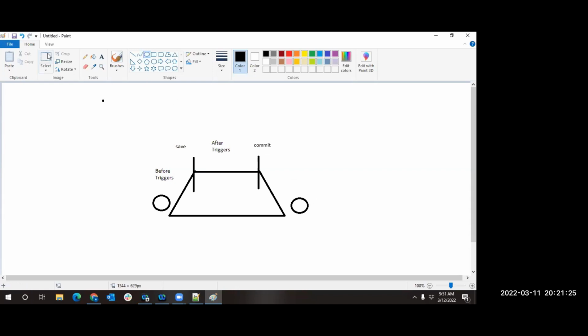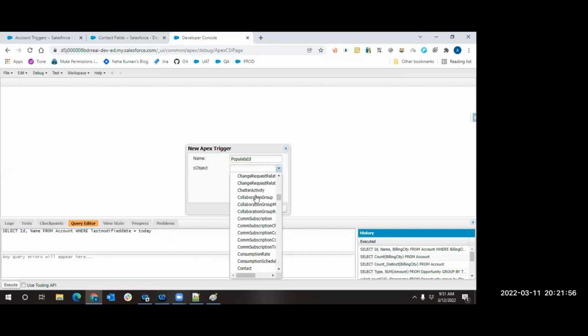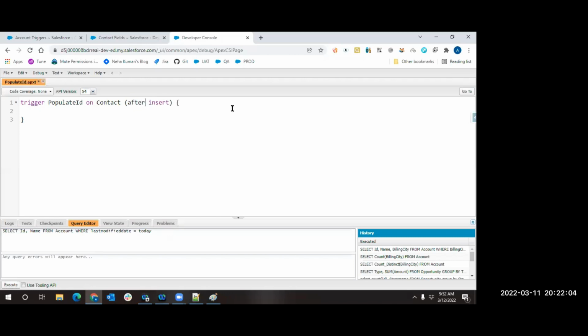So now the only option left for us is after triggers, because the requirement is so clear that we have to make use of ID, and whenever you are dealing with ID, it will be generated only after saving the record, due to which I'm going for after. Now we know that we have to use insert, but before insert or after insert means our scenario demands to make use of after insert. Okay, now fine. Let us go and try to create a trigger on the contact object. So creating file, new trigger. Populate ID is the name that I'm trying to give, and object name is contact. So I'm choosing contact. Submit.